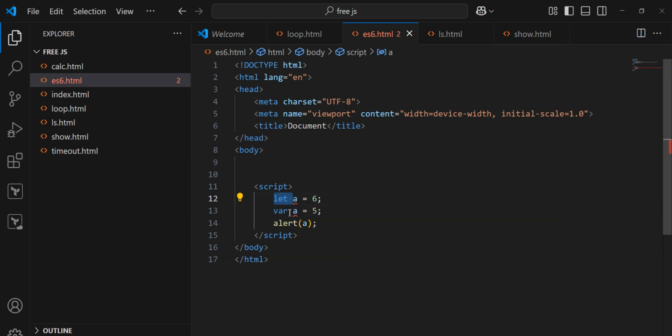When you're using let, you cannot create another container with that same name. If I've used let to create a container A equals to 6, I cannot recreate that container, because that makes this first one redundant and useless. So this is not possible. The only thing is I can change the content of that first container, but not create a new container with that same name. Do we get the difference between let and var?